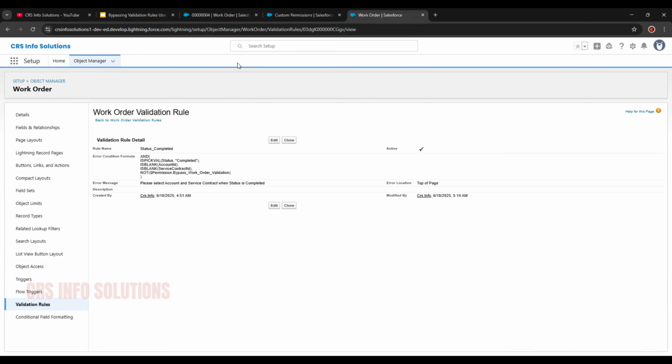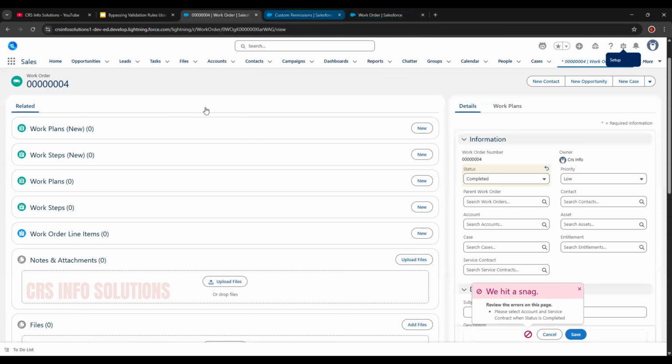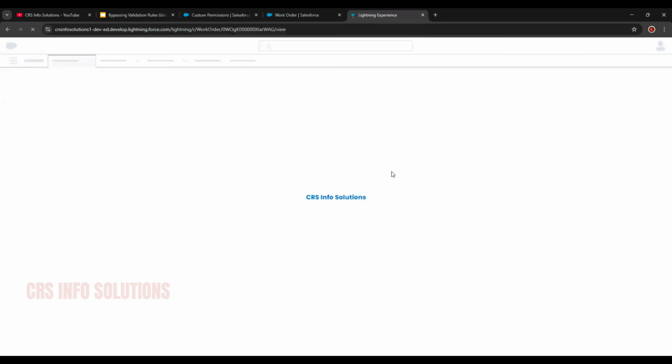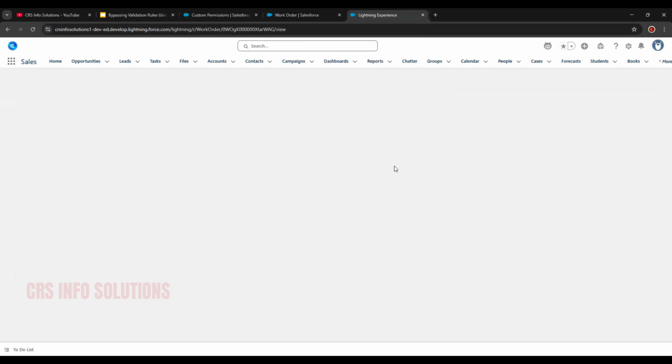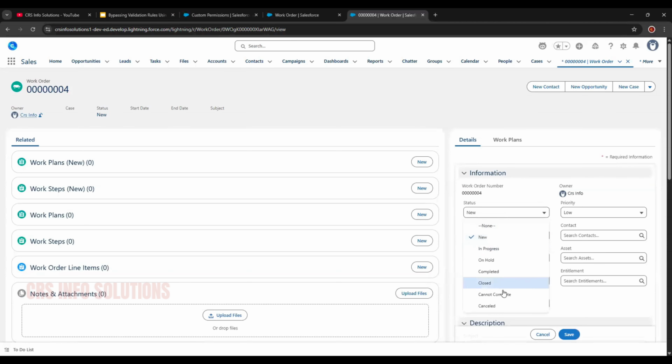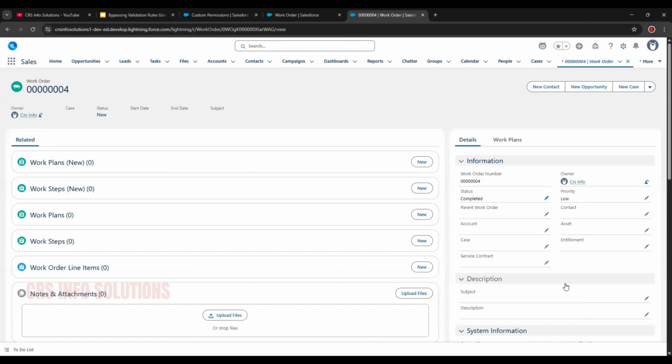We'll go to the work order record, which is right there. Okay, and I will go ahead and refresh the page once. Now if I go ahead and try to change this status to completed and hit save, look, it let me do it, because my user was exempted from that validation rule.